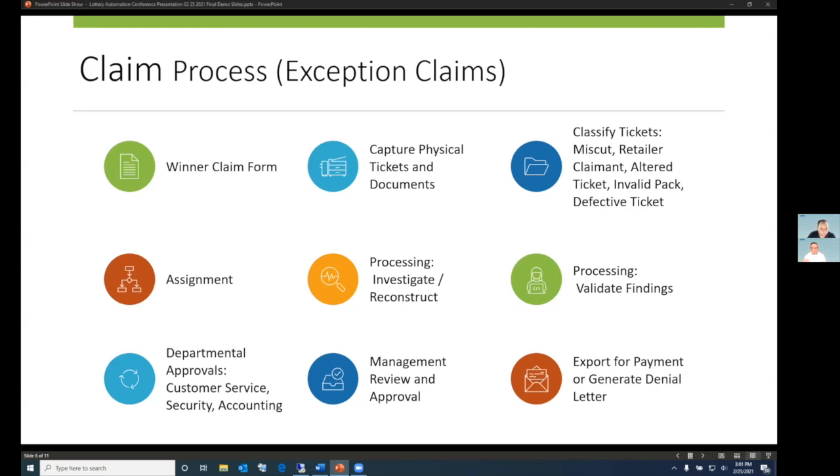And again, we're at a point where you can export to payment or generate a denial letter, and we have sophisticated letter generation as well. So Mike, I'll turn it back to you to show how it actually works.